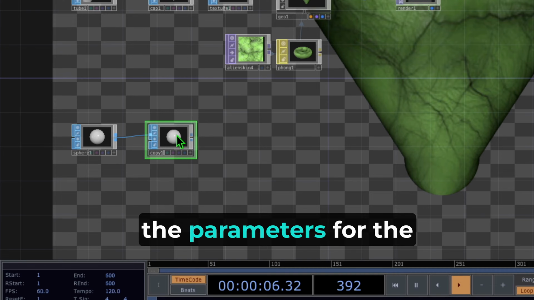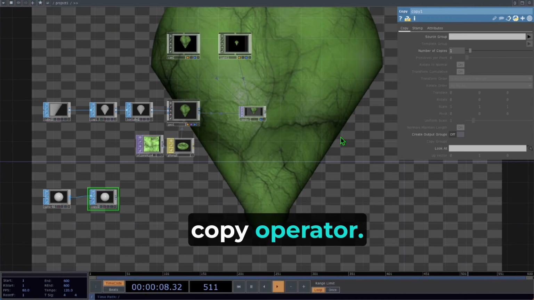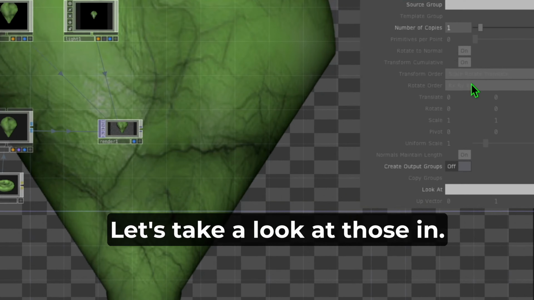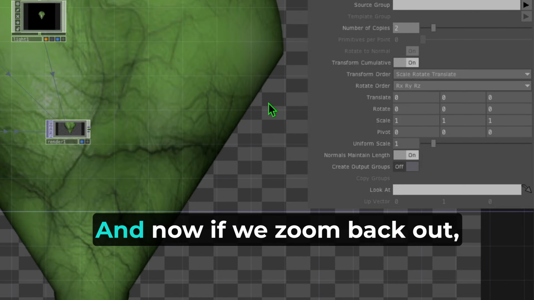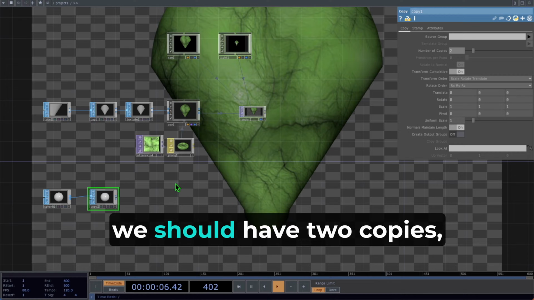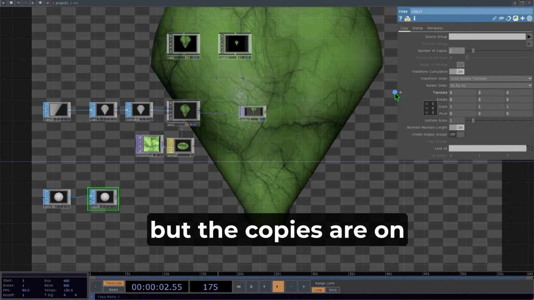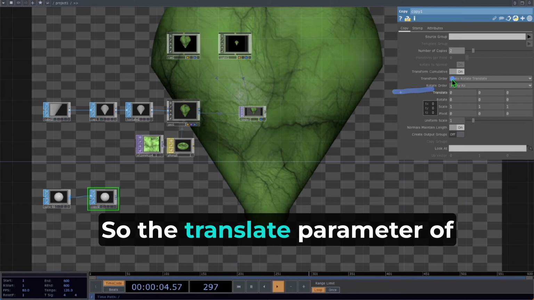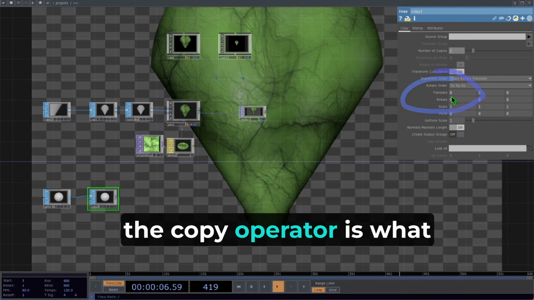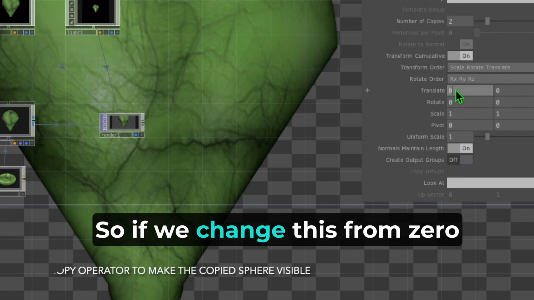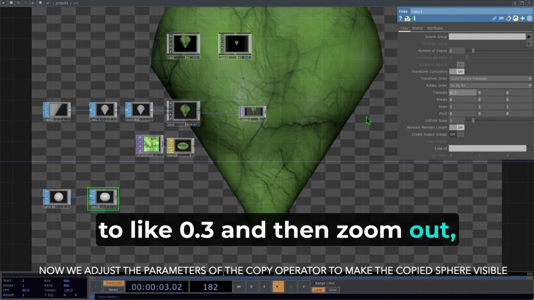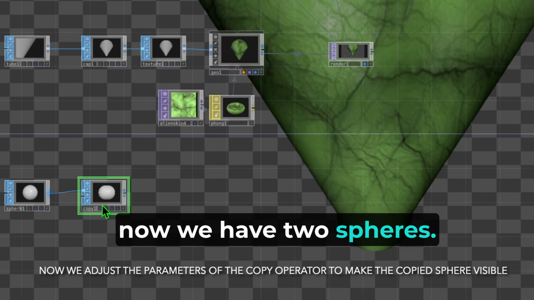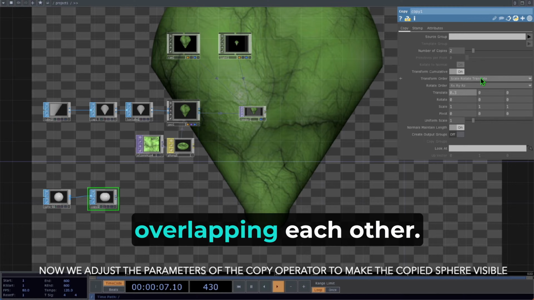Now in the parameters for the copy operator, let's take a look at those, and let's change number of copies to 2. And now if we zoom back out, we should have 2 copies, but the copies are on top of each other. So the translate parameter of the copy operator is what we need to change. So if we change this from 0 to like 0.3 and then zoom out, now we have 2 spheres. They're just kind of still overlapping each other.